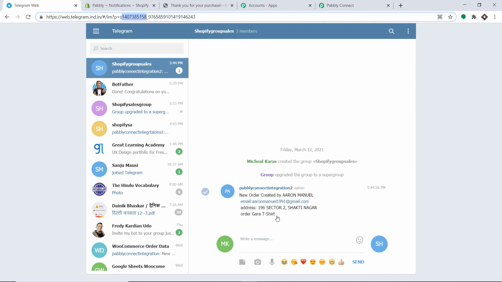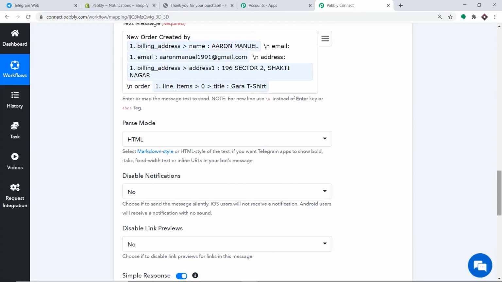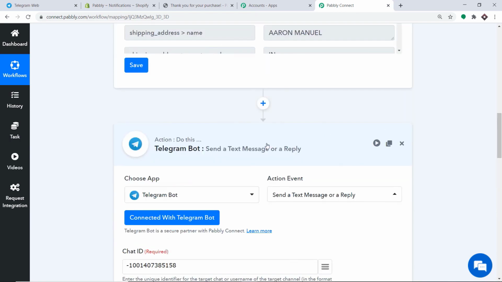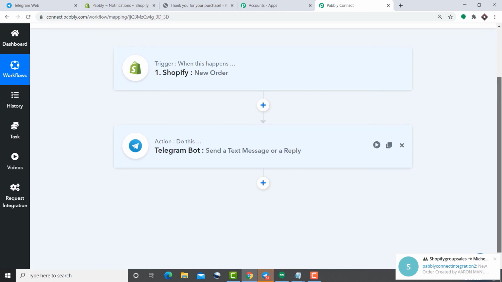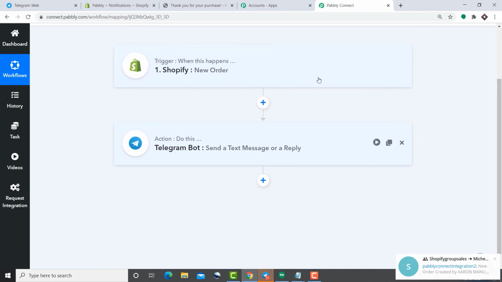But before we do that, let me go to Pabbly Connect and let me explain you the whole process in a nutshell. So what I'm going to do here is I'm going to minimize this action window, and I'm going to minimize this trigger window. So basically this is the whole process in a nutshell. First you integrated Shopify to Pabbly Connect, and then you have integrated Pabbly Connect to Telegram bot. So now there is a perfect flow of data between Shopify and Telegram.